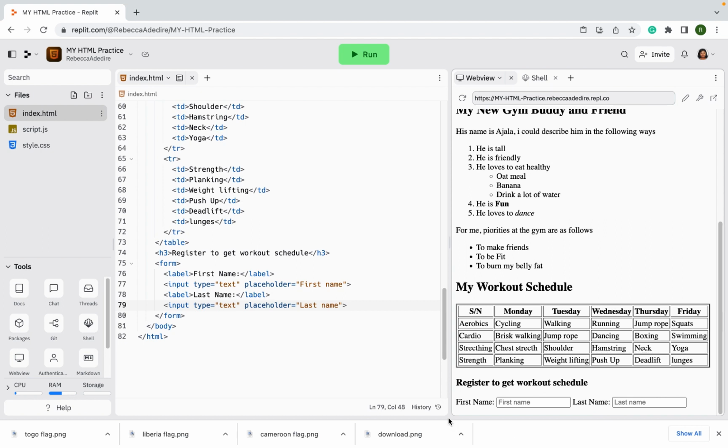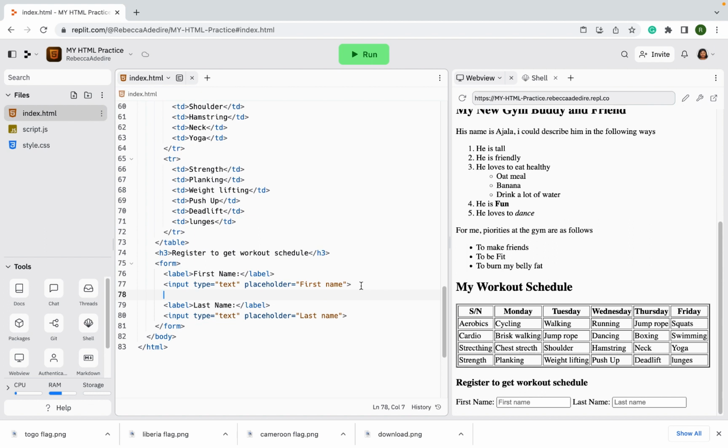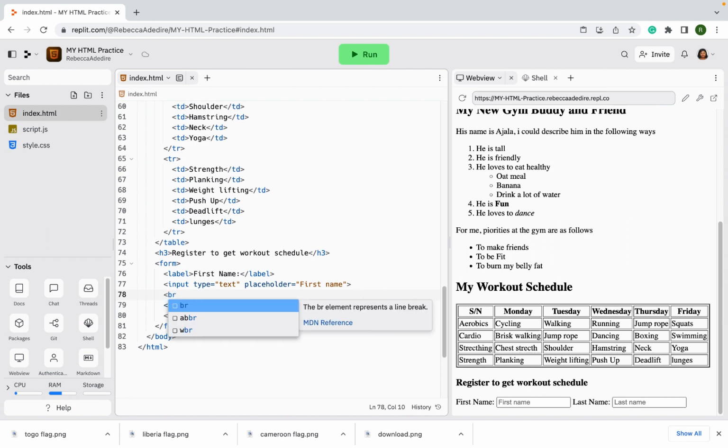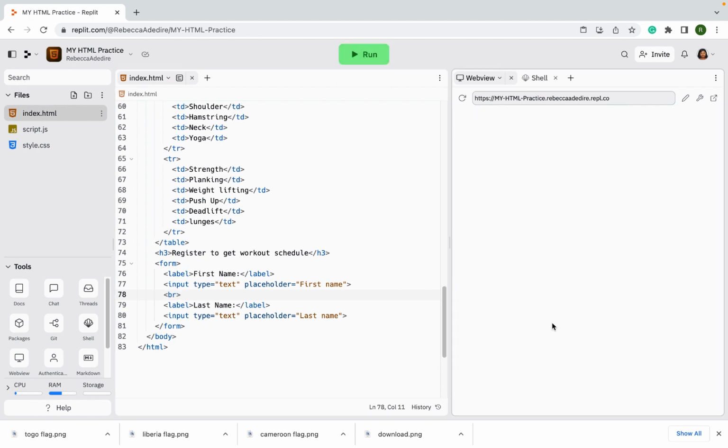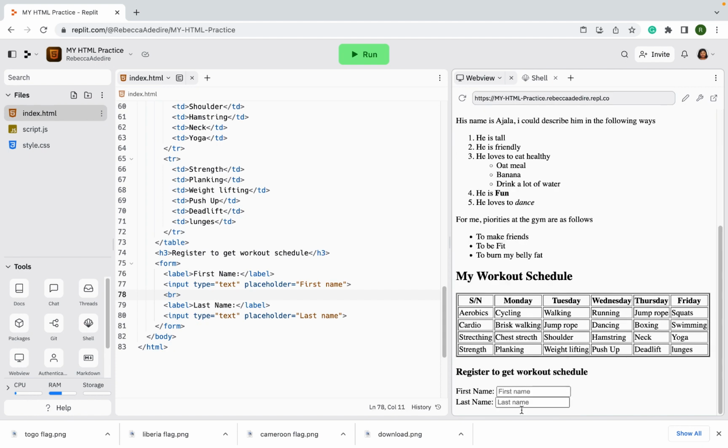The thing about our form is it's on a straight line and we don't want that. We want this last name to be under here. So we should put a break. To put a break, it's BR. It's also a single self-closing tag. It doesn't have a corresponding closing tag. So that should break that last name to the second line. Good. I want to break it again so I can have more space. BR.